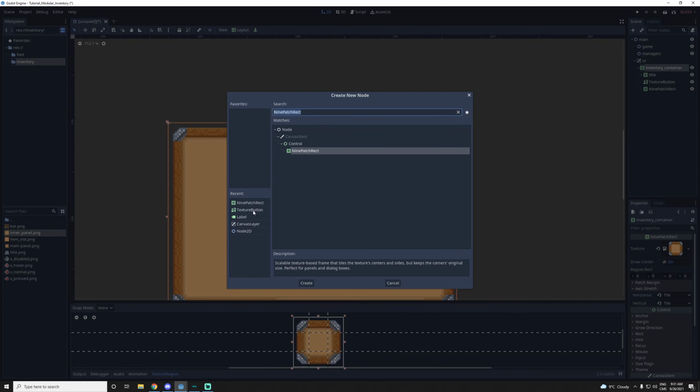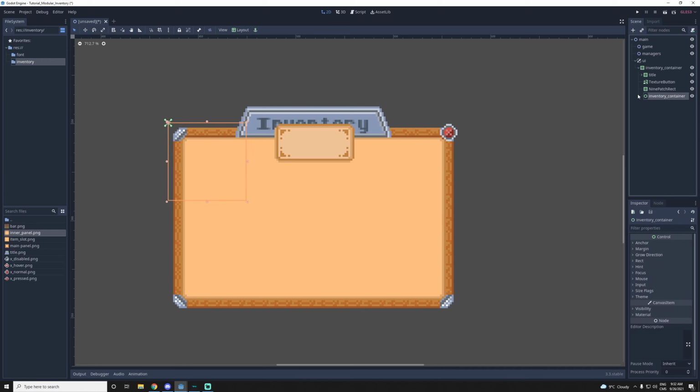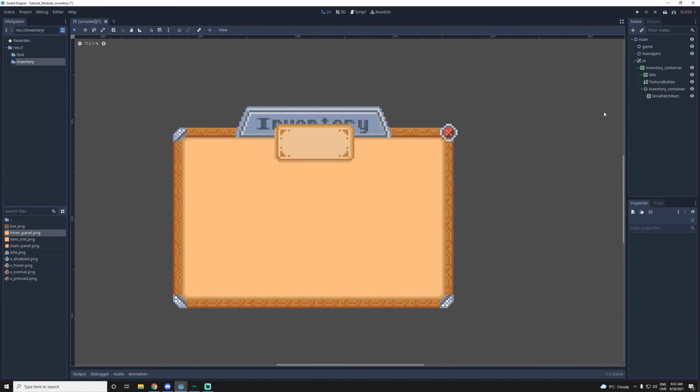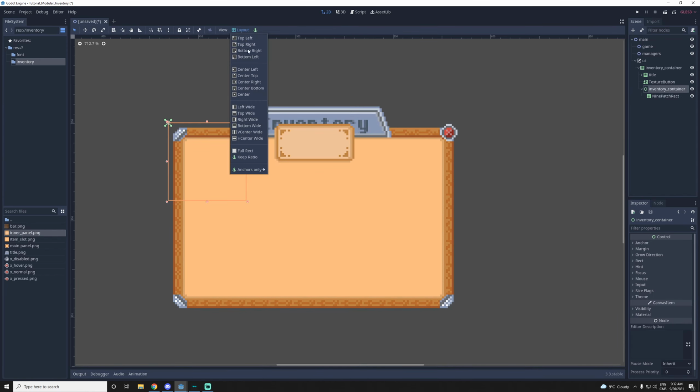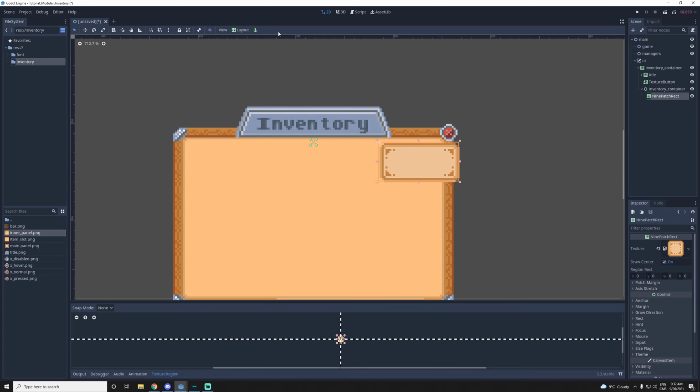I'm going to add a control node, and I'm just going to call it inventory container. This will be the container that will hold the inventory. I'm going to make it full rect. It will scale with the main panel, and I'm going to make the size to be inside the panel. So now I can do center top again, and if you hold Alt while resizing, you can resize on all sides at the same time.